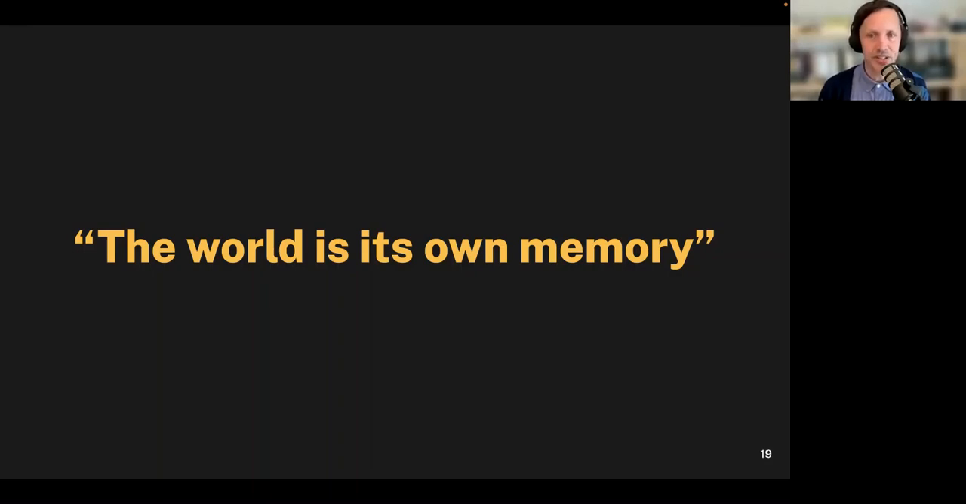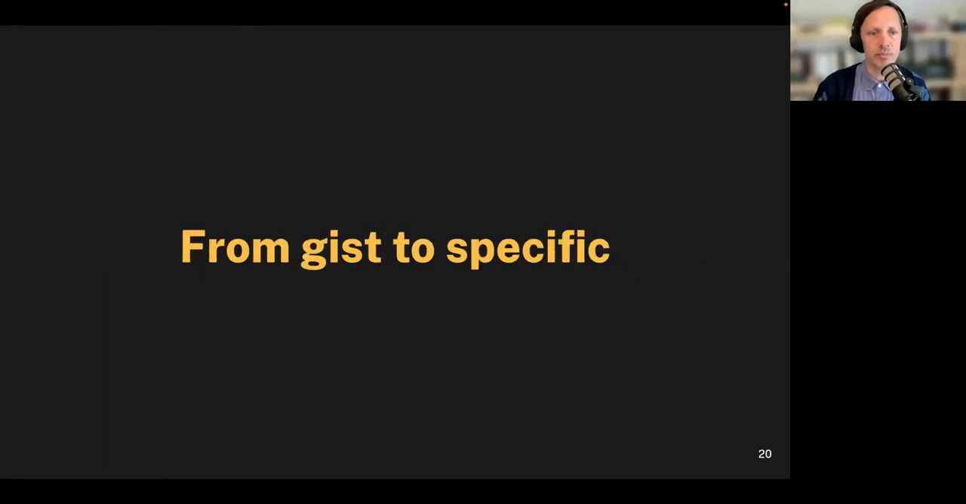It doesn't just disappear. The world is its own memory. Its continuity and consistency are the foundation that we as humans depend on to work properly. We don't remember everything perfectly up in our brains. We remember just a gist, and then we sample in and out to get the specifics we need to do what we need to do.